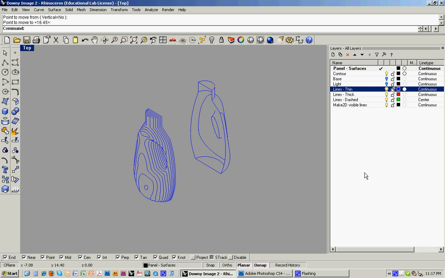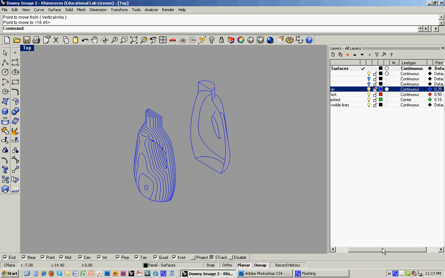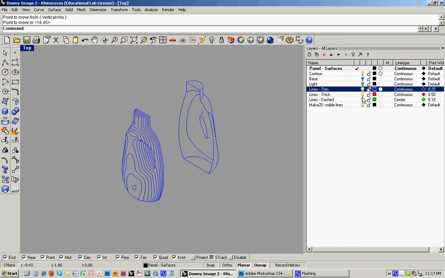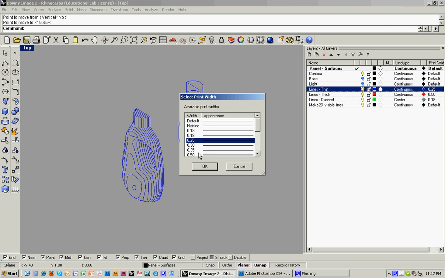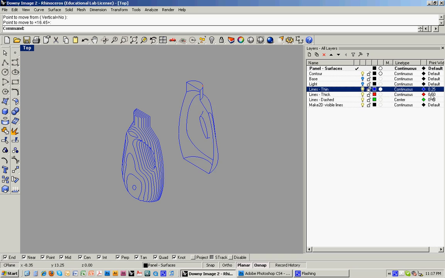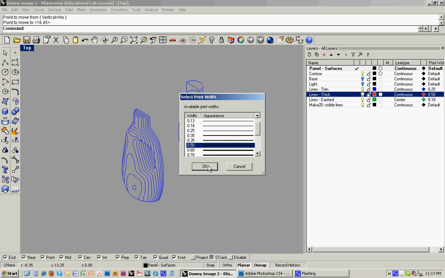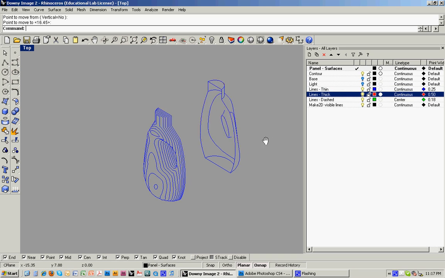And then, how do you actually determine what the thickness of these are? You can do that by going over here under the layers to its print width. For thin, I've got the print width set to 0.25. For the thick, I've got it set to 0.5, so double that.